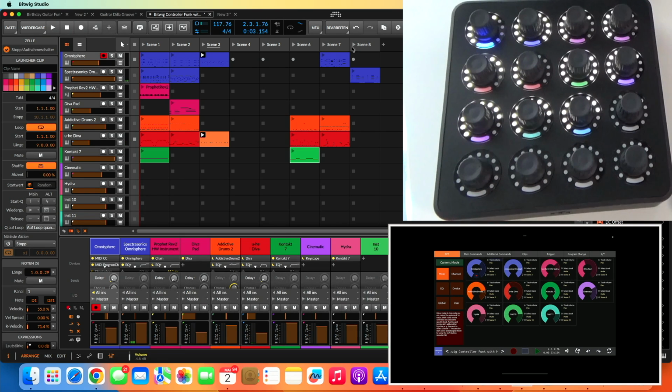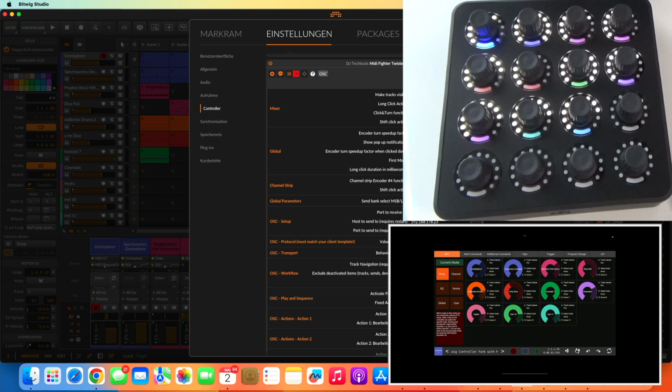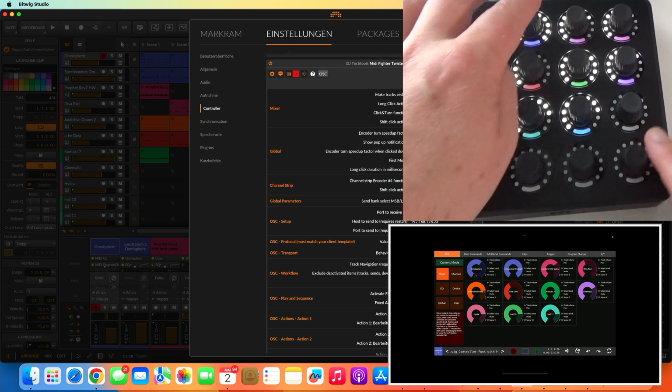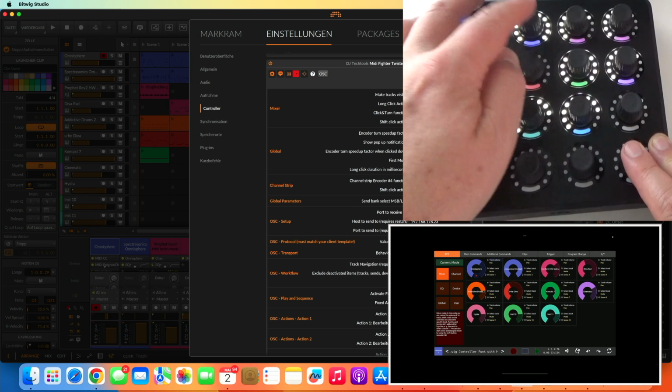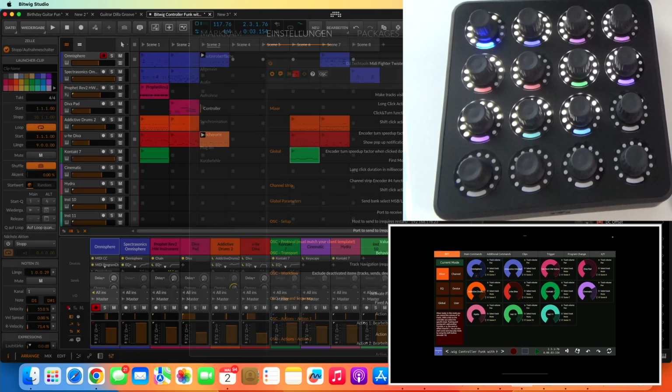It's not limited to scenes, but you can also change that in the configuration here in the mixer mode for cue markers. If you click on that one, the Shift button plus the first encoder triggers the first cue marker. The Shift button plus the second encoder triggers the second cue marker, and so on.